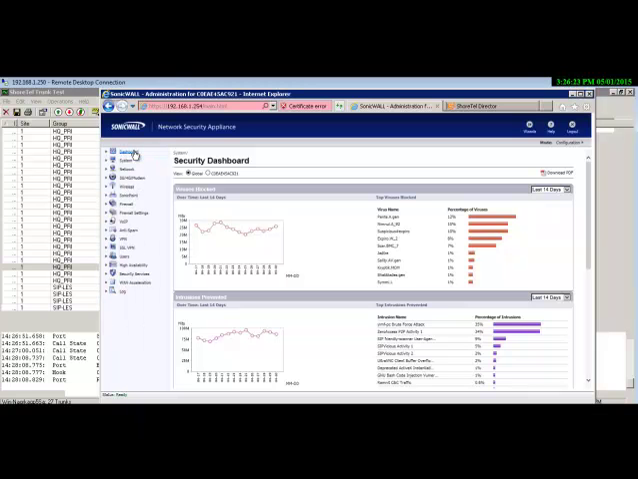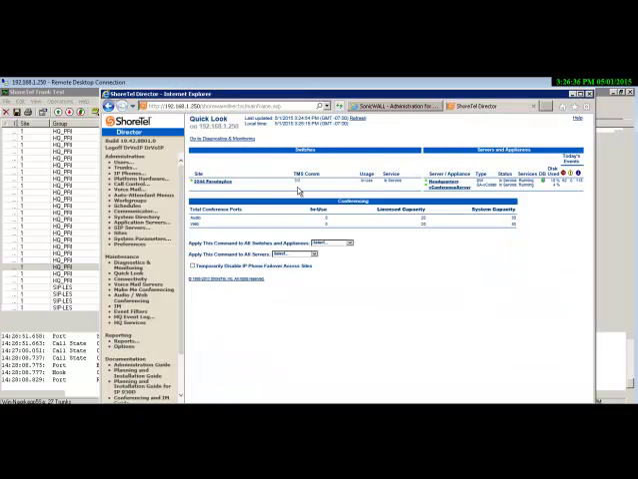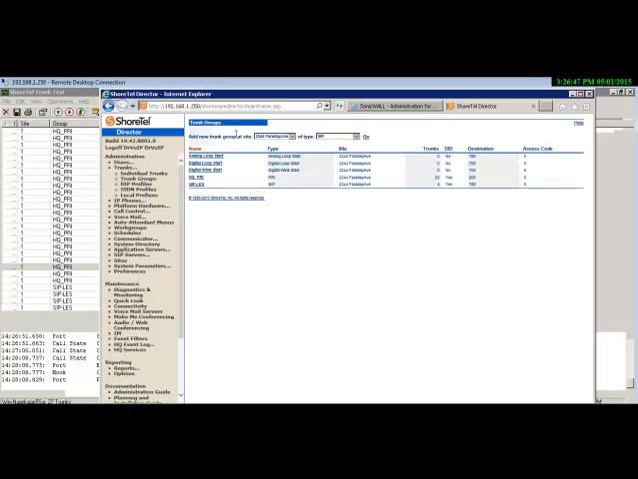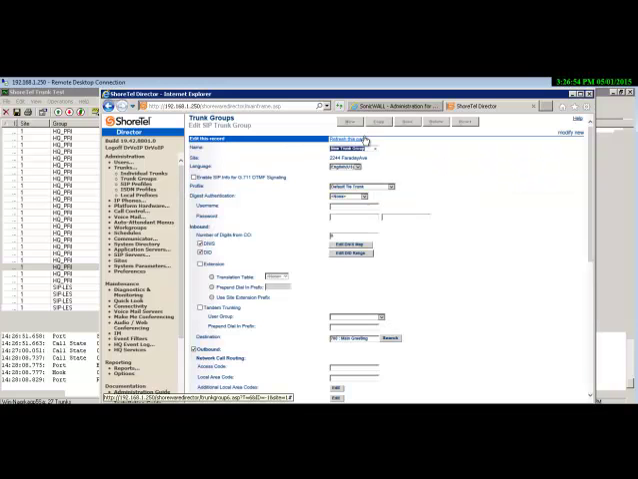This happens to be a TZ250, but the interface is pretty similar to all the late model interfaces to the current line of SonicWalls. So here, again, we're going to go to trunk groups. We're going to set up a new trunk group. When you set up a trunk group, just go ahead and add a new trunk group at the site of type. You want to select SIP, and you're going to go ahead and fill that in.